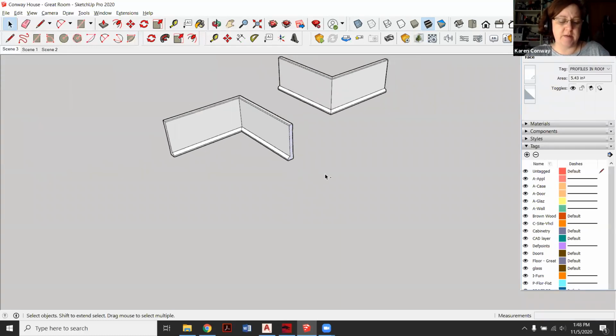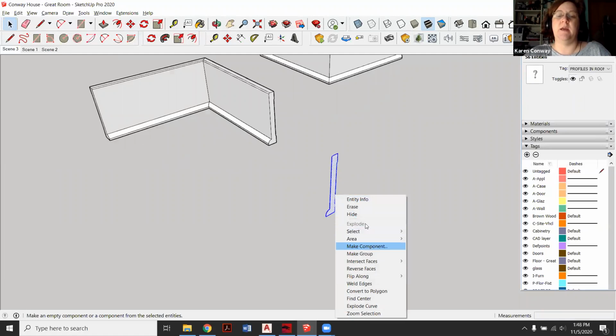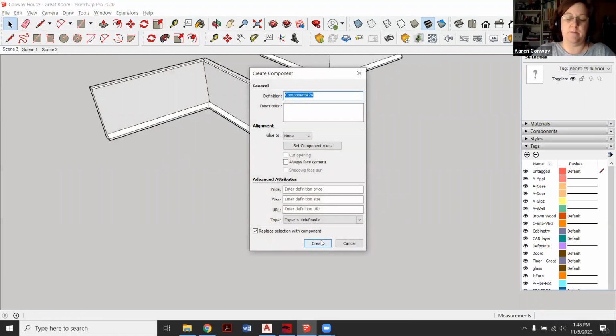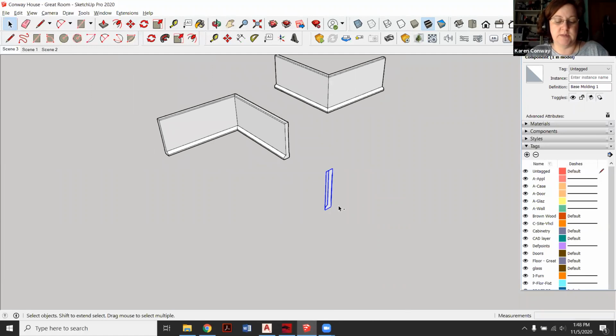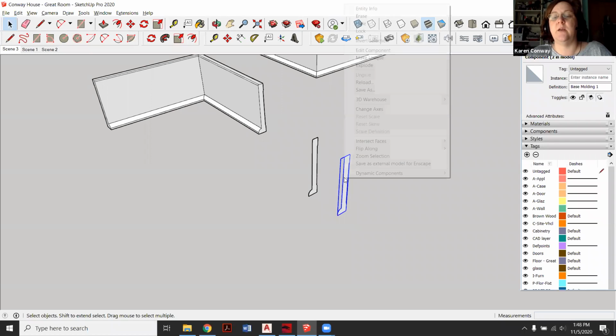So I just copied that bit there and pasted it over here. So I'm going to make this its own component now. I'm going to right click and make component, and I'll just say base molding 1. All right, and then create that. And then I'm going to copy that. So Control C, Control V, make a second. Now that I have 2, I can make this second one unique.